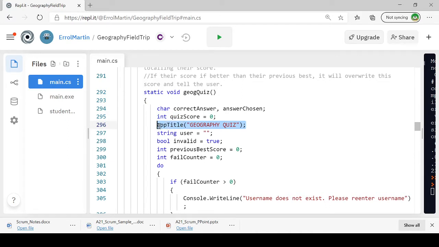The app title then loads a banner at the top so the user knows where they are or what program they're in, and then the geography quiz breadcrumbs tell the user whereabouts in the program they are.